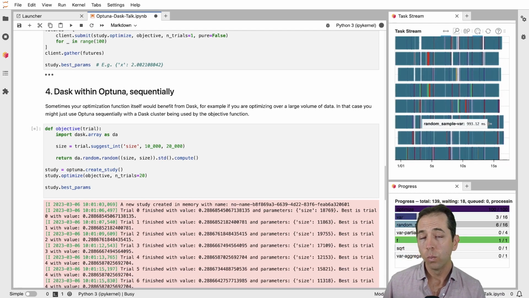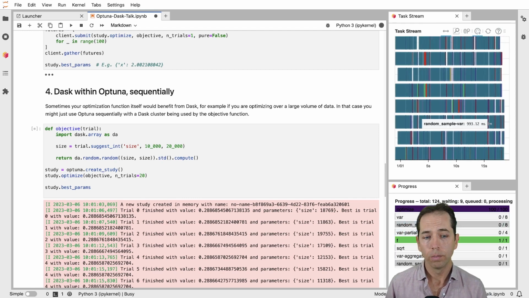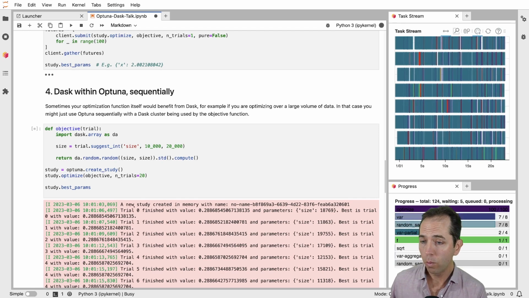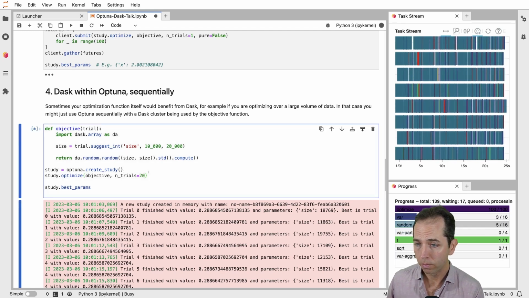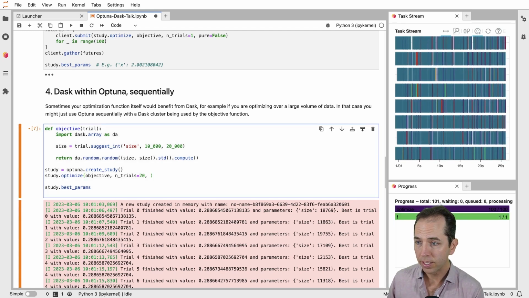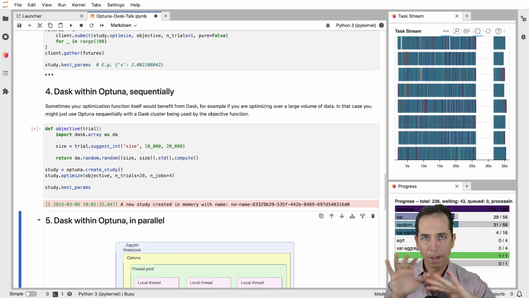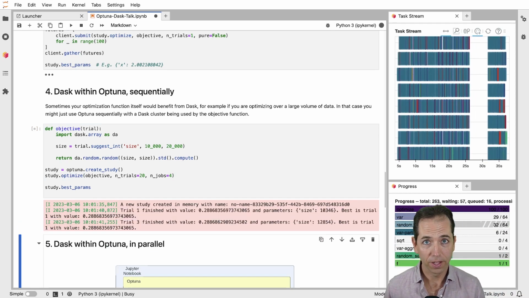So again, this is parallelism within the objective function, but not parallel outside. We could, if we wanted to, run both, right? We could ask Optuna itself to run the same thing, you know, at jobs equals four, perhaps. Now we've got lots of different Dask jobs running in parallel, all overlapping with each other. It's fine. Dask can handle that just fine.